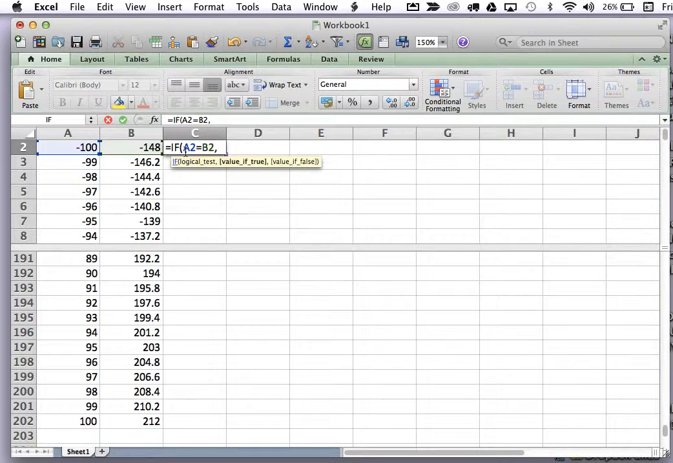Then comma, which means then. So if A2 equals B2, then you can say yes, you can say no, whatever you like. Yes, we found a match. Yes, match. You have to end it with a quote, and then you need one more comma. This means, if not what?